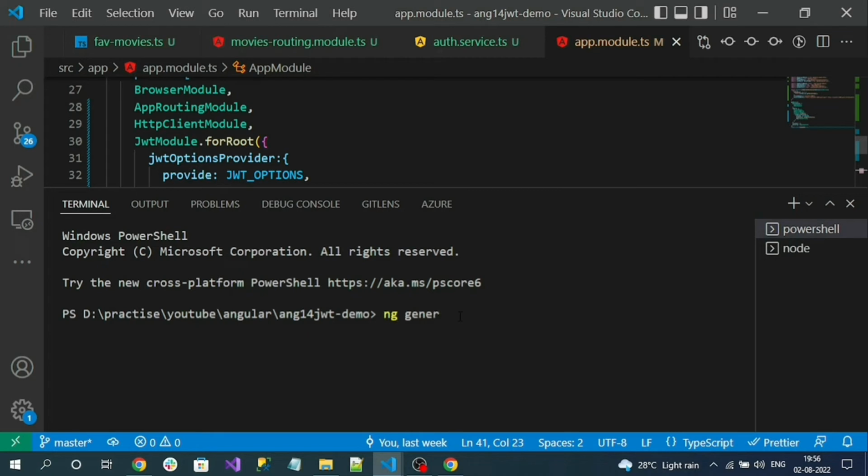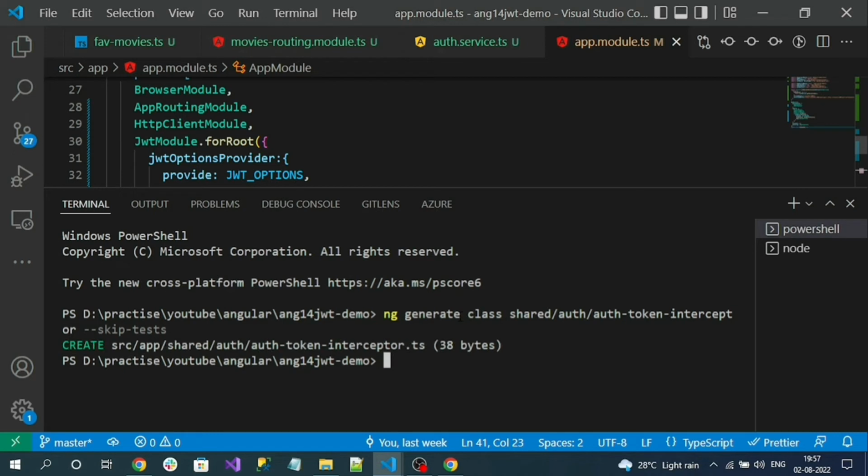Ng generate, and this interceptor is like global, right? So I want to create it in the store, and let me create it like a class. So in the shared folder, in the auth folder, I want to create my interceptor like auth token interceptor. Okay, I don't want any test files, so let me add skip test. Okay, now the interceptor is successfully created.